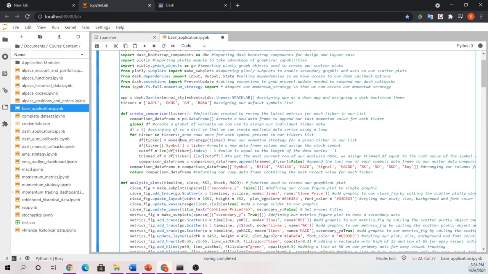So this should feel very familiar. We're going to run our momentum strategy for each individual ticker, and this global df ticker is now going to be assigned df. For example, this will be df AAPL, which is going to have all of the same values that we've calculated and put into our previous tables.